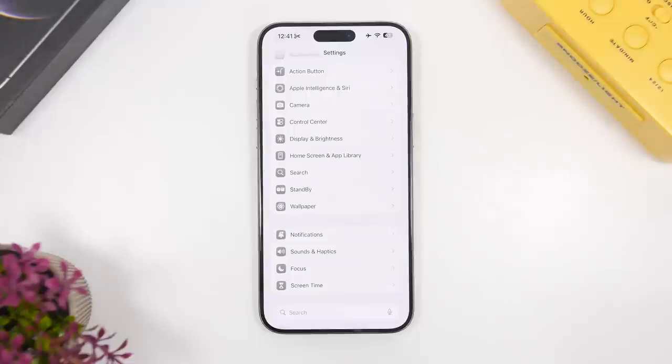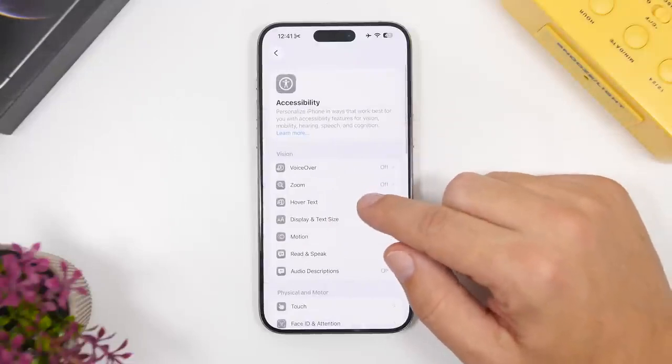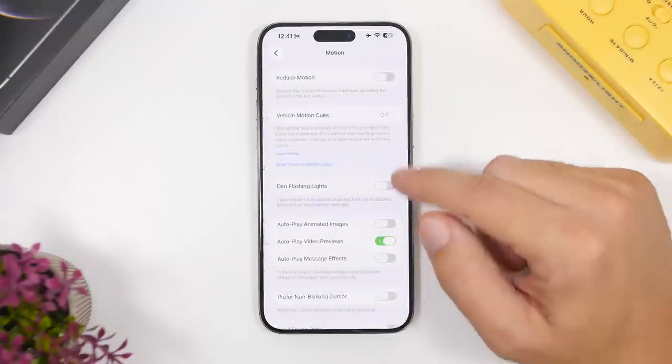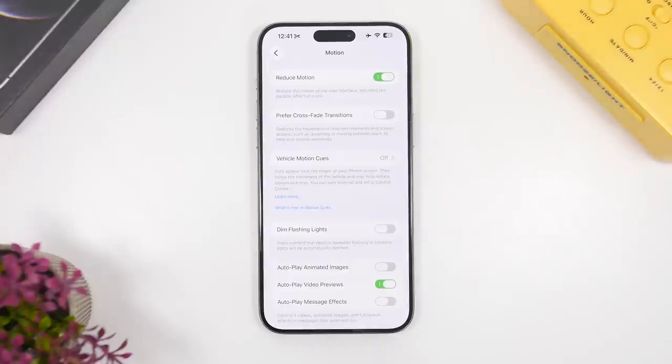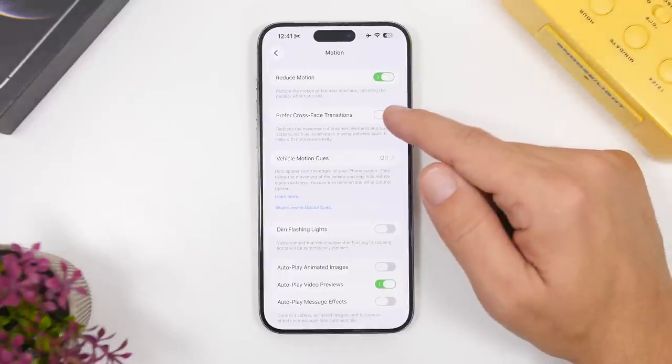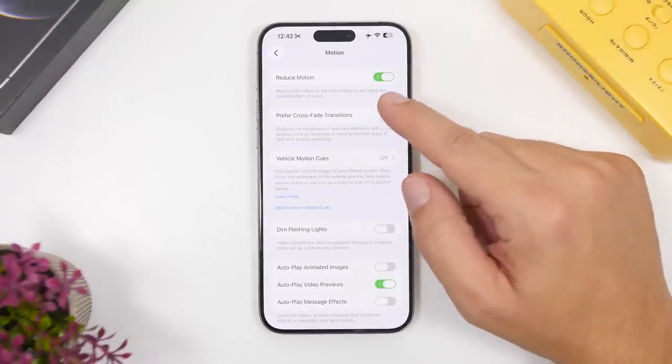And last but not least, we're moving back to the Settings app. Now, if you go under Accessibility right here and then go to Motion, you will have this option here called Reduce Motion. This has been here before, of course. It's not new on iOS 26. And then you will also have this Prefer Crossfade Transition. This also has been here before, but now it's different.